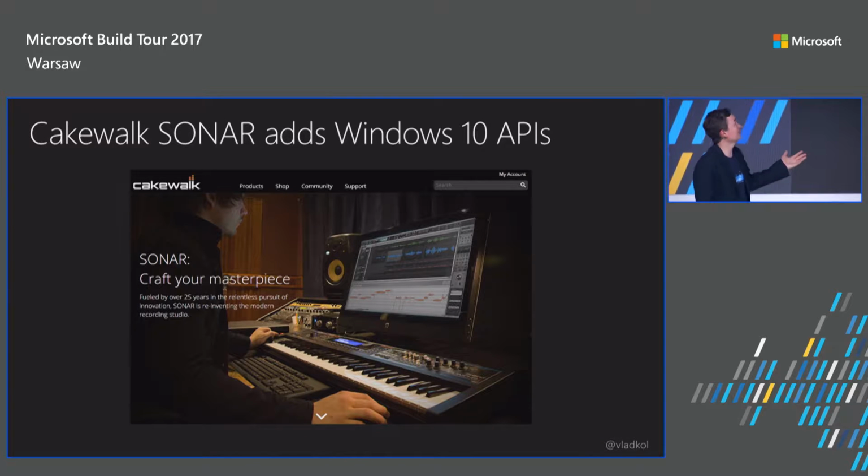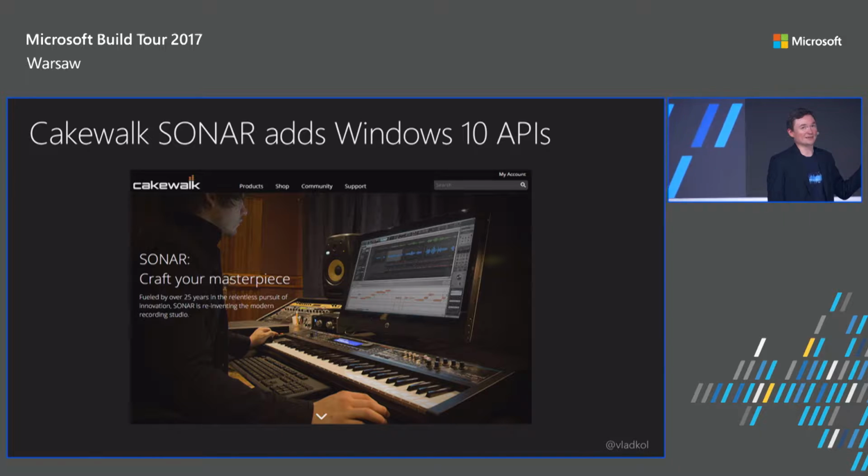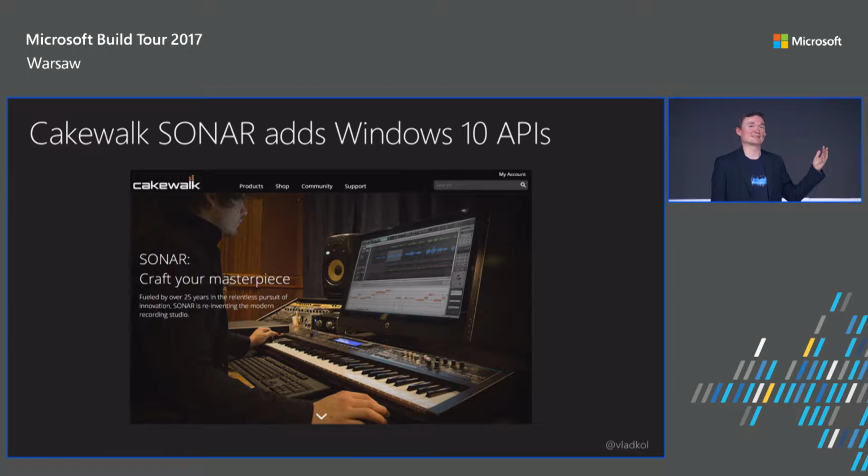A great example of this is the Sonar application from Cakewalk. On Windows 10, they're using new MIDI APIs. And these new APIs support, for example, Bluetooth MIDI, which wasn't available before. So what they do, they detect if their app is installed from Windows Store, so it has access to UWP APIs, and they just start using those new APIs for users who install this application from Windows Store. This is a great example.